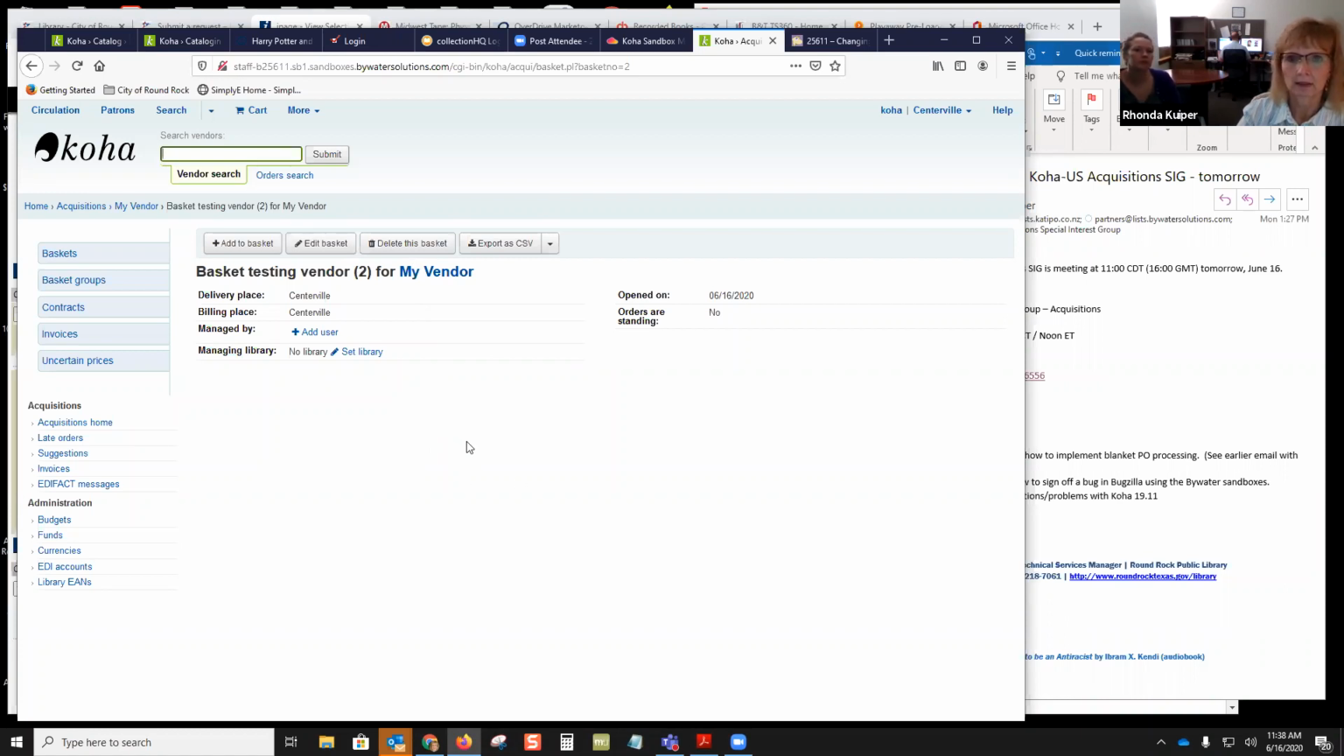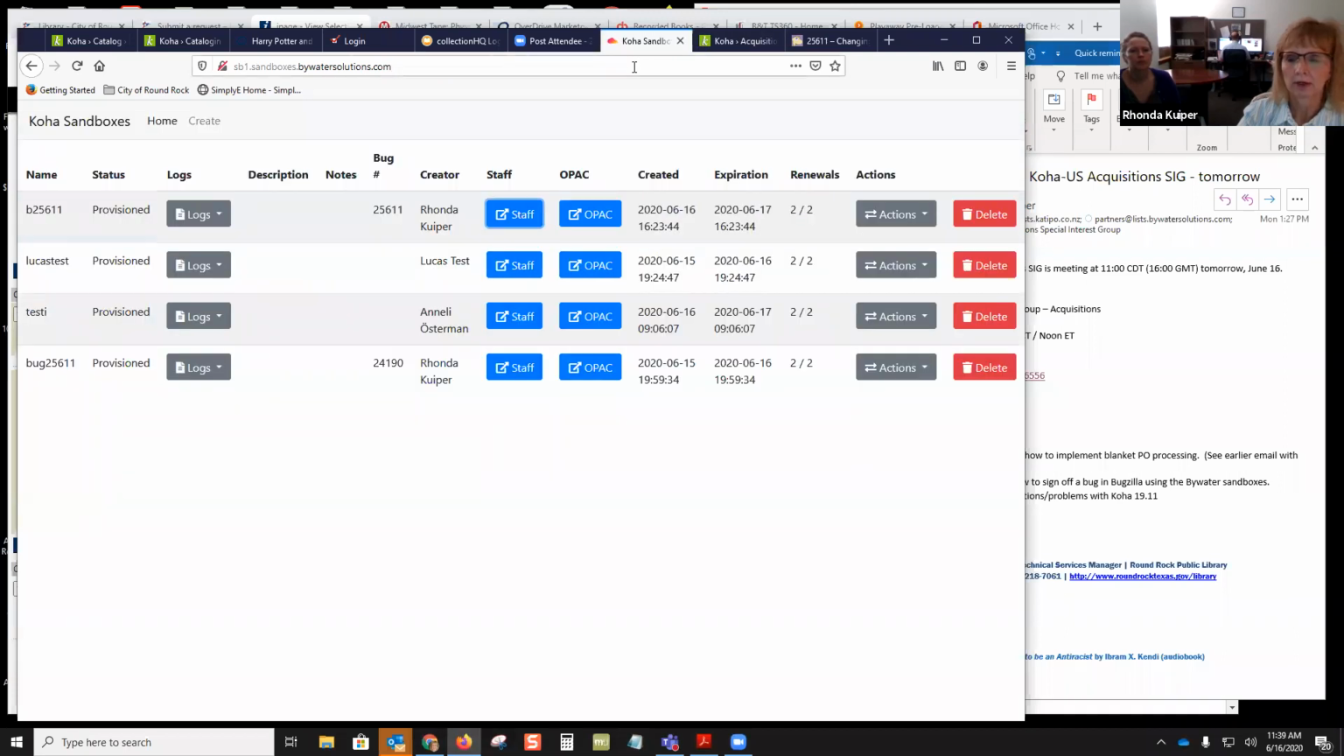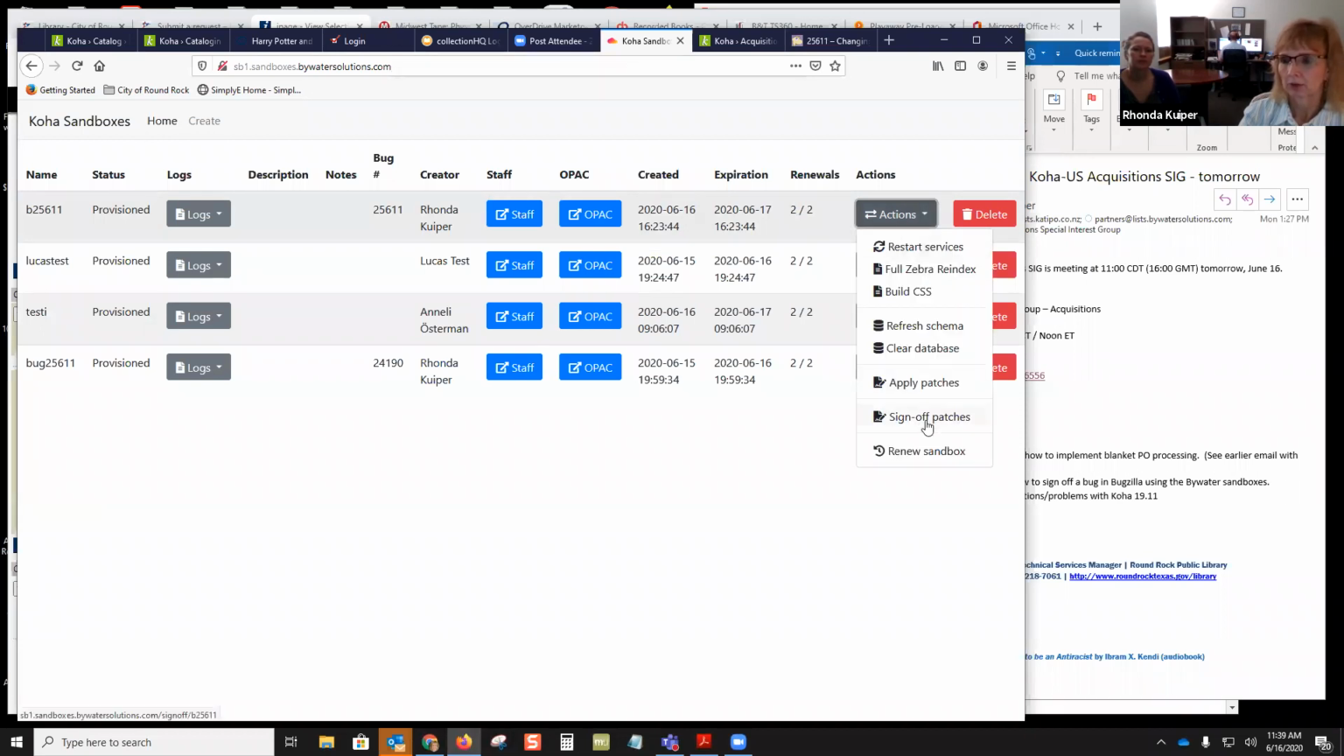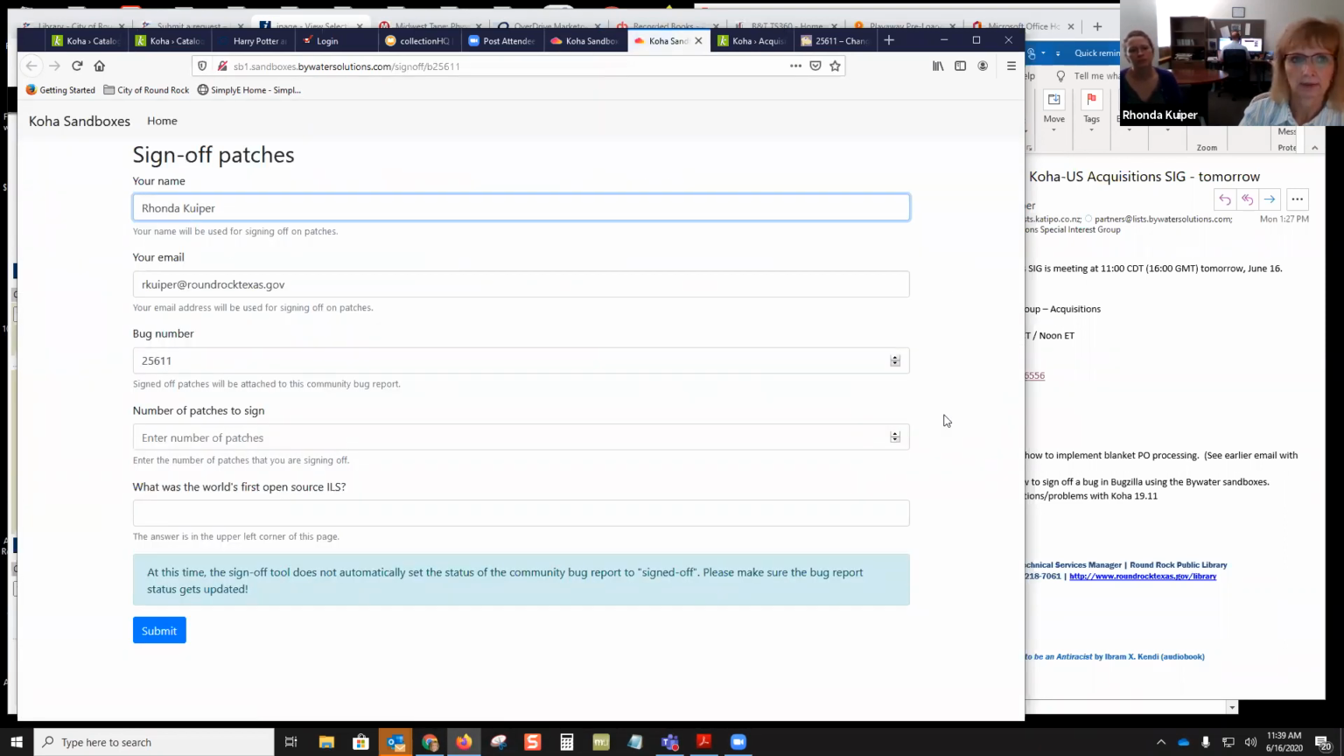So if that's all good, then we think, okay, yay, we can do this. This is good. So now we go back to our sandboxes, and we're on this first one here. And under actions, there is an option to sign off patches. So you just click on that and you get another form to fill out. It will take the name and the email that you put in when you created the sandbox, and it will replicate them here, and the bug number.